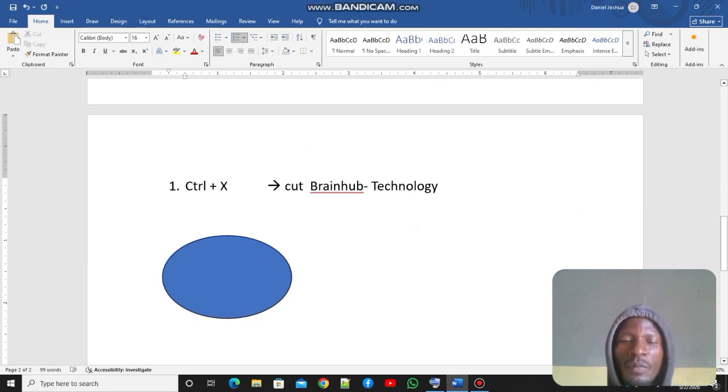Okay guys, the third control key we shall be looking at is Ctrl X. Ctrl X is used to remove an item or a computer object from its original position toward the intended position.